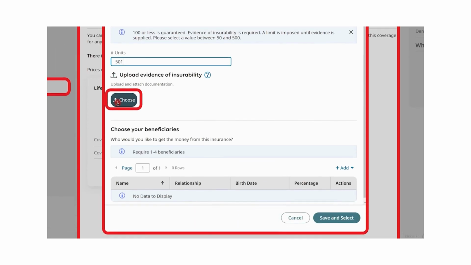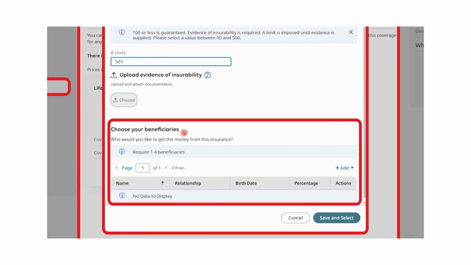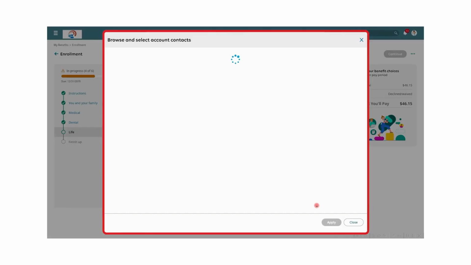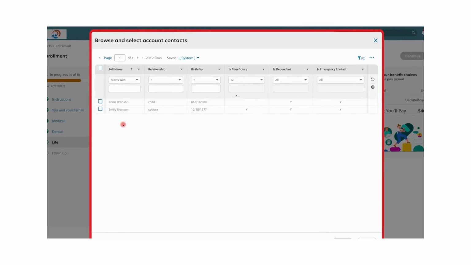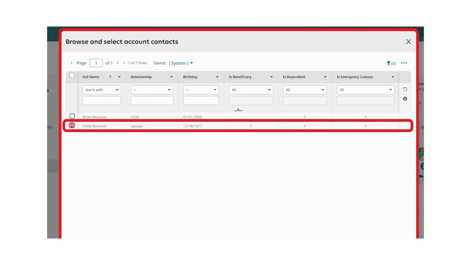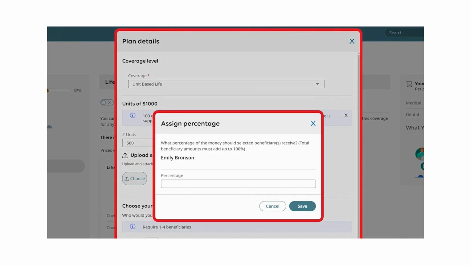In addition, your employees would be required to add a beneficiary for their life insurance plan. So all of the employees' contacts are listed here for an easy selection. In this case, let's select the employee's spouse as a primary beneficiary. Now keep in mind that you can add additional primary or contingent beneficiaries as needed, but in this case, this employee's spouse will receive 100% of their life insurance benefits.